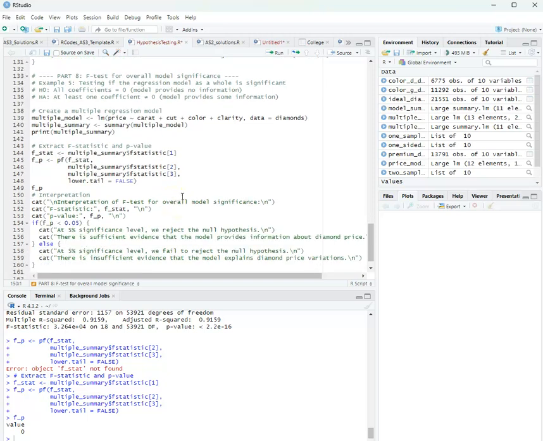So this is hypothesis testing in a nutshell. So this is the basic code structure. I hope this was useful.